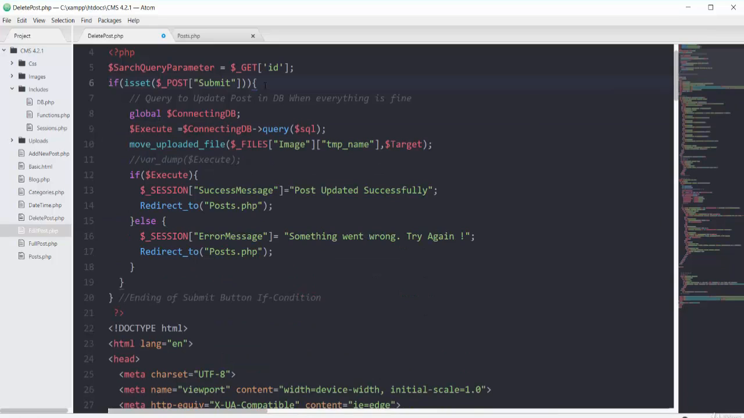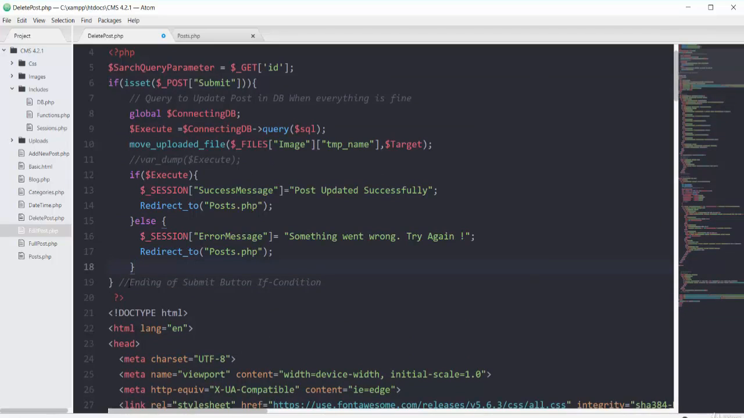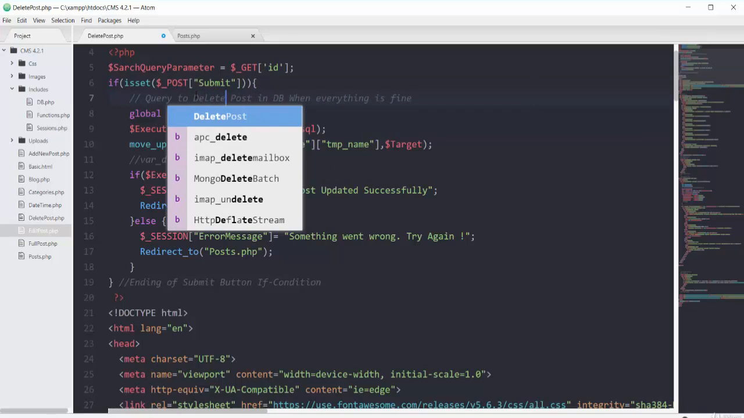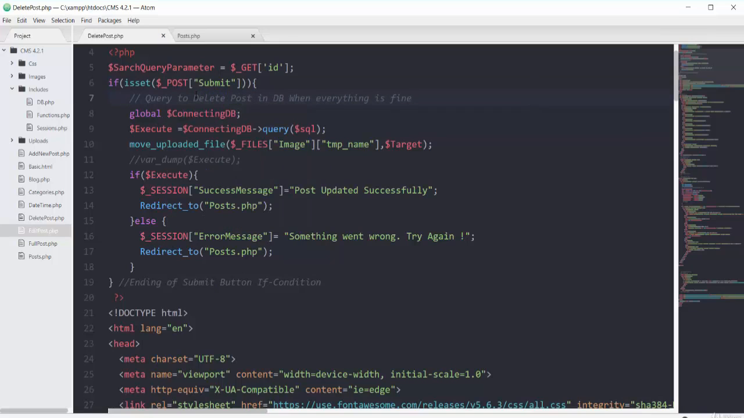So this belongs to this ending. So removing this unnecessary curly brace. This one belongs to this one. This one is for this one. And this one has the ending at line 19. So instead of the update query, we will have the query to delete our post in the DB when everything is fine.